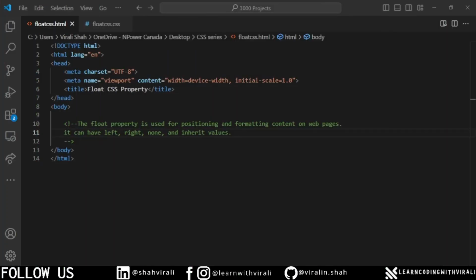In episode 22 of Introduction to CSS, we'll understand how to use the float property in your HTML web pages. So let's get started. Alright, so I have the blueprint of the document ready here, understanding the float property in CSS for positioning our elements on the HTML web pages.